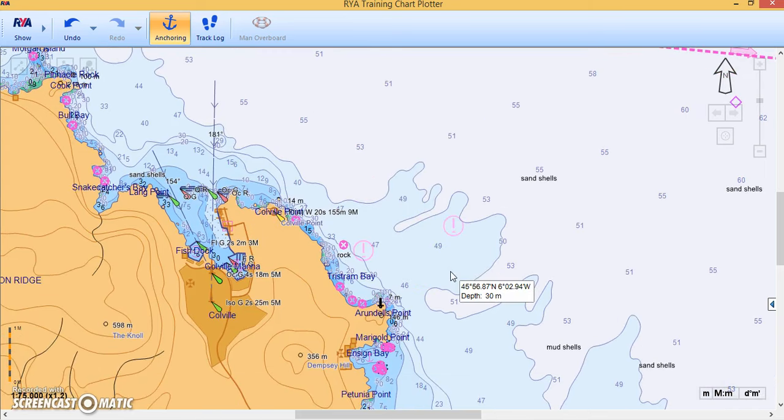Let's show some of the drawing features now. You can use this to do EPs, course to steers, draw lines, measure distances. What it doesn't do is show your boat's position as if it had a GPS feed, but we can still do some plotting on it. Almost everything as far as drawing is concerned is operated by the right button.